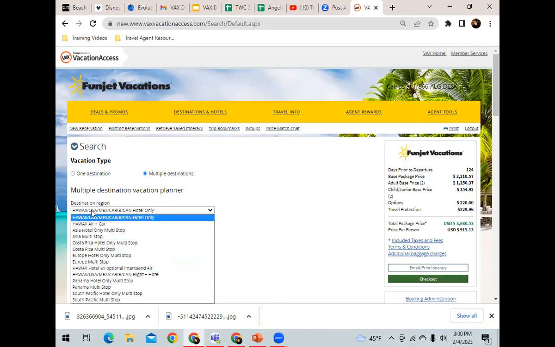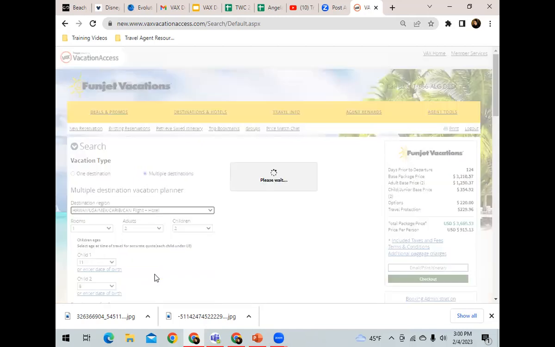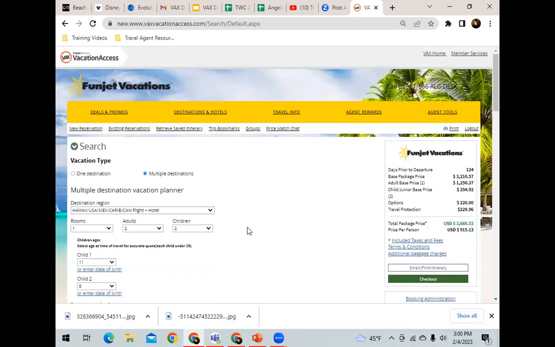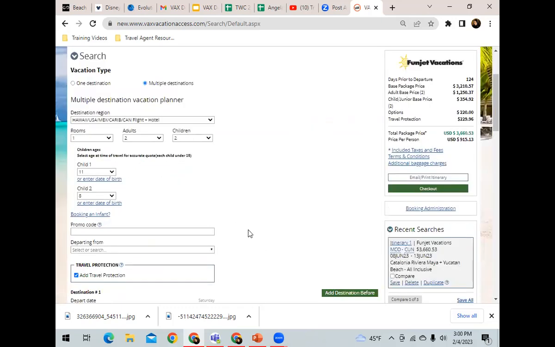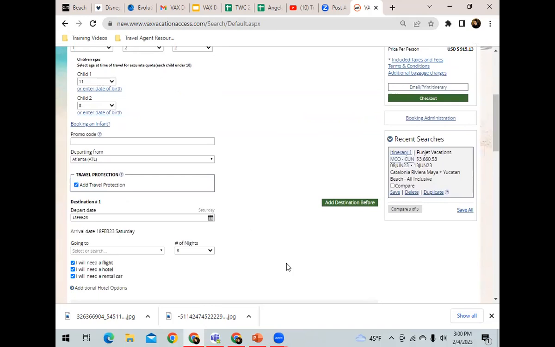Okay, now you'll notice that when you are in here, it's just going to say hotel only. It kind of defaults to that. So you need to select the option that says Hawaii, US, Mexico, Caribbean, flight plus hotel in order to get both the flight and hotel options. So say we have the same family and they're the ones who need to travel from both places. So maybe they're departing from Atlanta. Okay. Now I'm going to pre-select add travel protection. Sometimes that doesn't come up, but I'm going to show you what I can do.